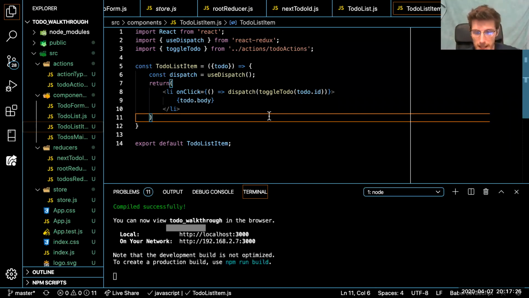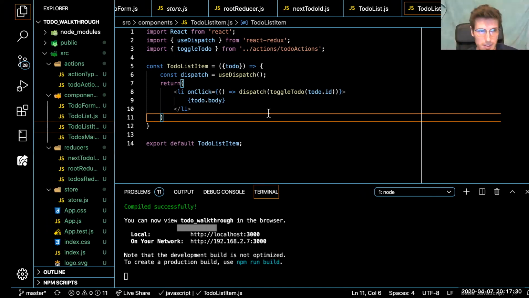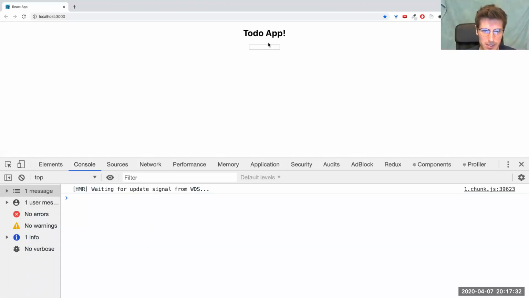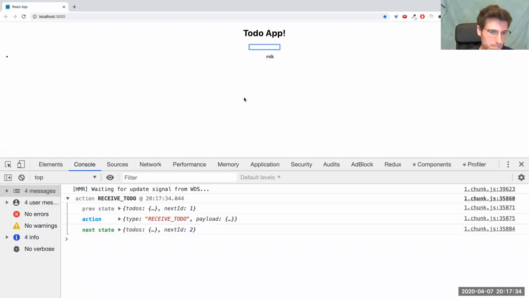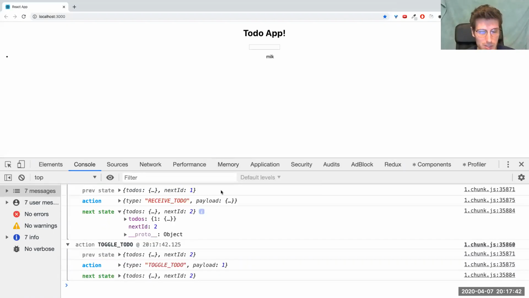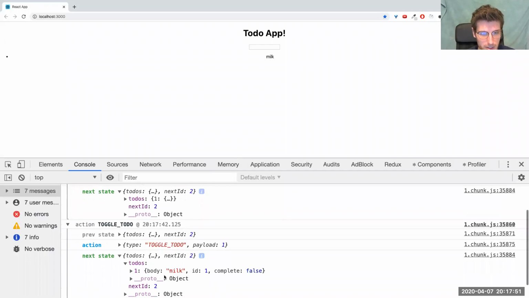Okay, let's see if that's working for us. So we can go over here. We can add a to-do. Let's say we add milk. I don't know what doing milk is, but I seem to use it a lot. And we will click on that milk. We see we did fire off the toggleTodo action with a payload of 1.